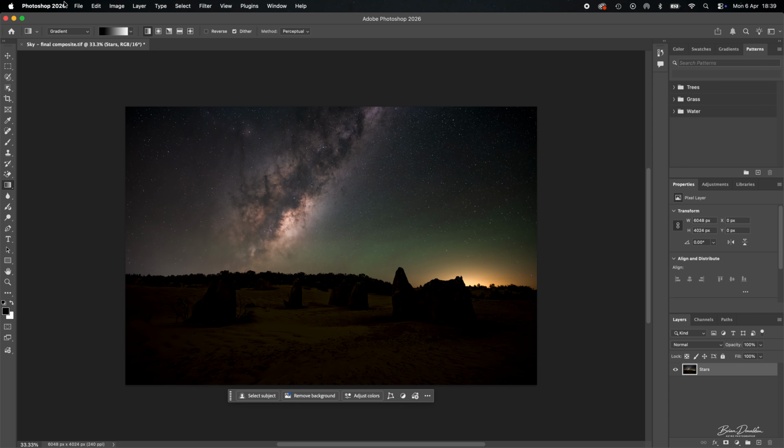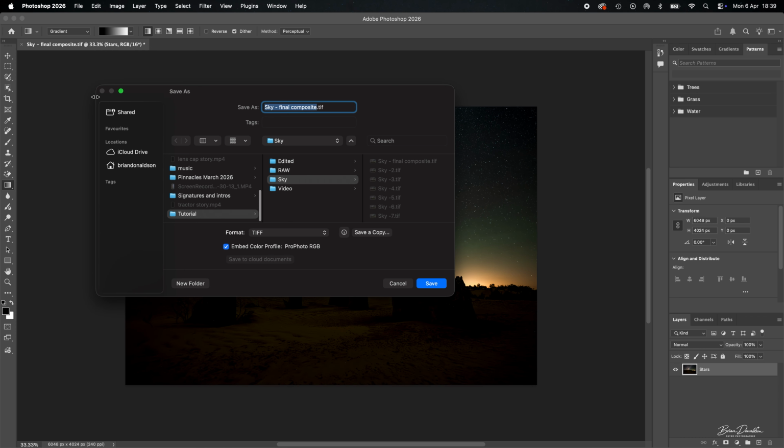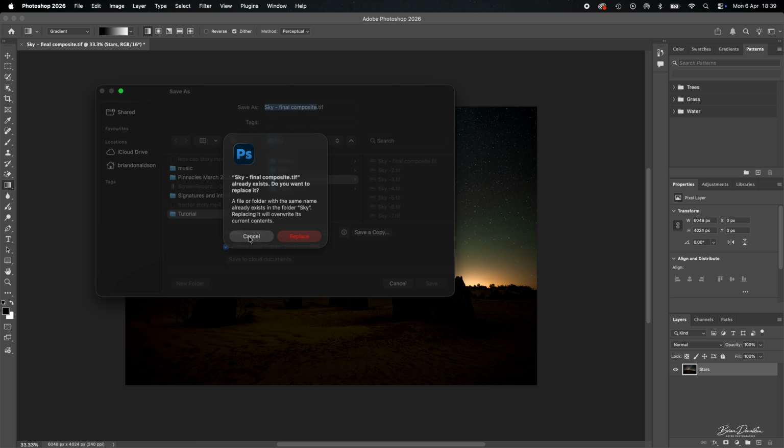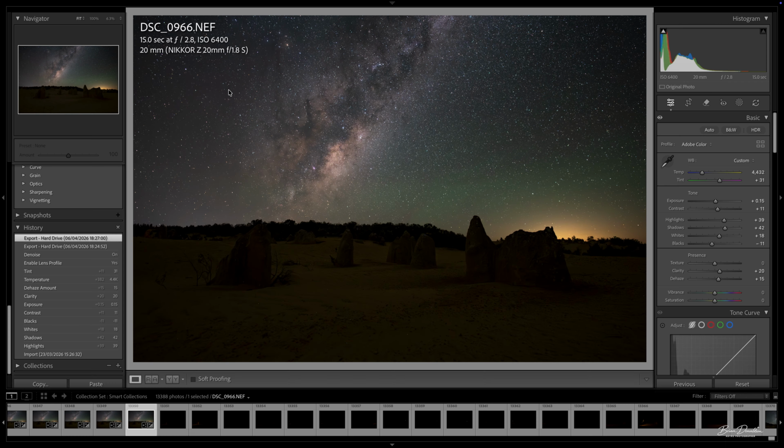It's always worth saving your work as you go, so that's exactly what I'm going to do. I'm going to click on File, Save As, and I'm just going to save this one into Sky as well. I'll call it Sky RC Astro as a TIFF. You can call it whatever you want, and we'll hit save there, and that's saved, ready to go.